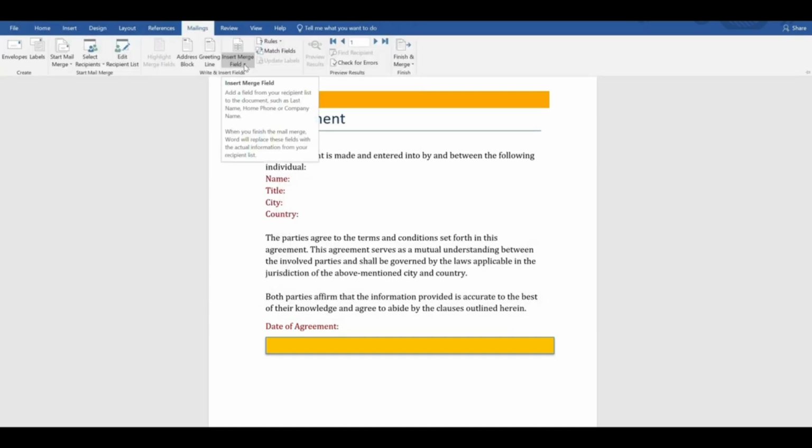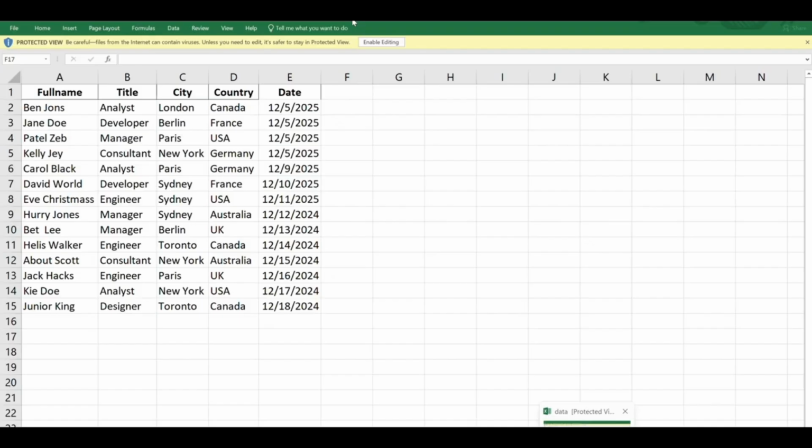After pressing the OK button, you go to Insert Merge Field so that we can select the fields from our Excel. Here you can see we have full name, title, city, country. I want to insert those. Make sure you select where you want to insert the particular field. Those match our Excel file: full name, title, city, country, date. That's what we are seeing.